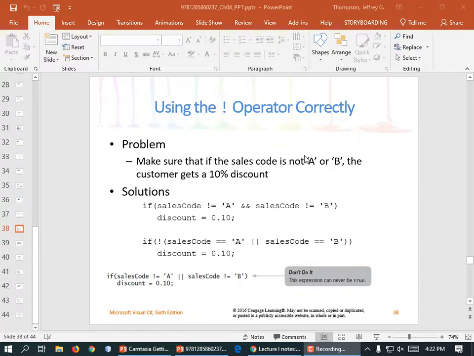Make sure that if the sales code is not A or B, the customer gets a 10% discount. There are 2 ways of wording that. You could say if sales code not equal A and sales code not equal B. Or, if not (sales code equals A or sales code equals B), then do that.